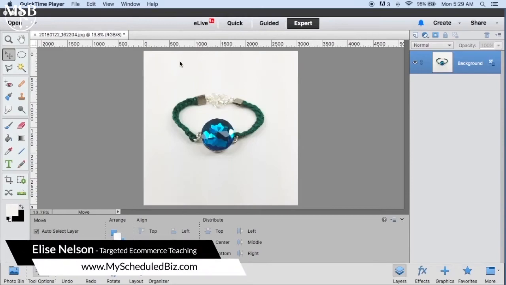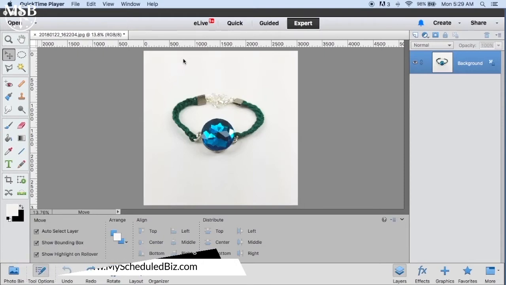All right, let's get started. We're going to be editing a photo with Photoshop Elements 13. These same tactics should work for any version of Photoshop Elements. They should also work for GIMP or Pixlr.